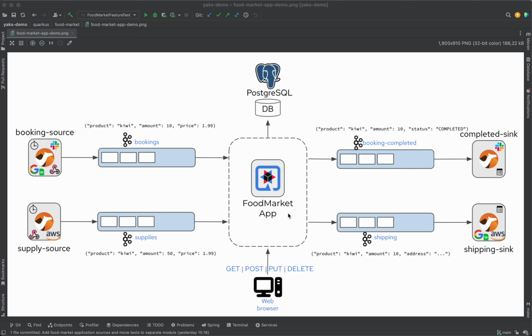I prepared this little Quarkus application. It's a food market application. And this application listens for incoming events of type booking and supply. So booking sources, whatever this will be, can produce a booking, which is a very simple JSON object with a product, amount and a price. And at the same time, the supply sources can fire supply events, also giving a product, the amount and a price. And the food market application will then try to match bookings and supplies.